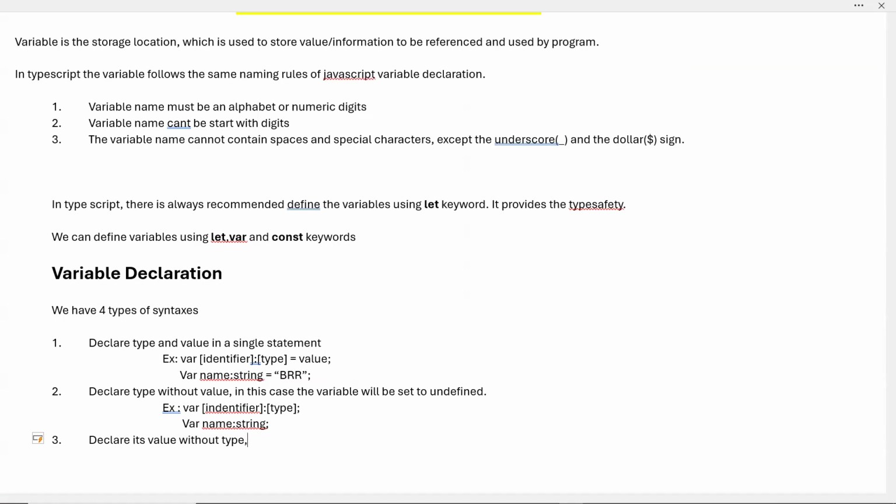So the second point is declare a variable with a type without value. But in this case, declare a variable without type. Then the variable will be set to any type of value. Example, var identifier equal to value. That means var name equal to br or something. Okay. So that means this can be any value.